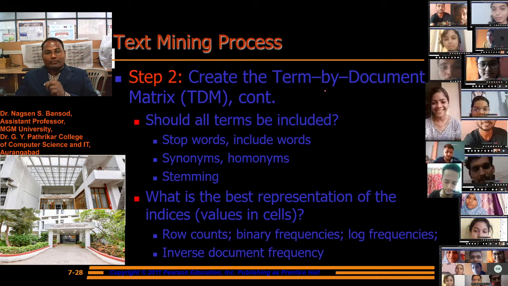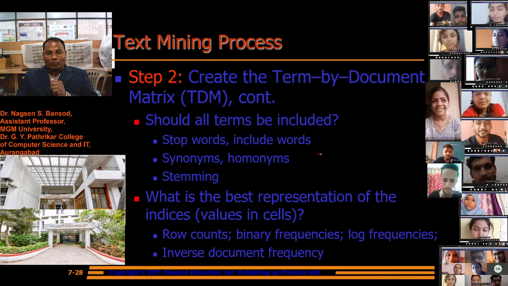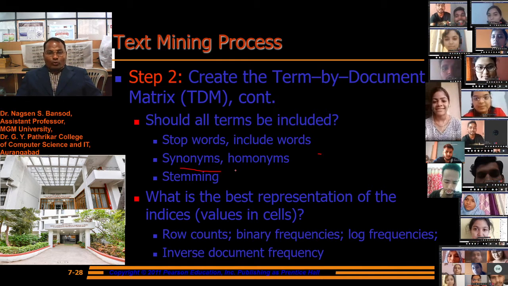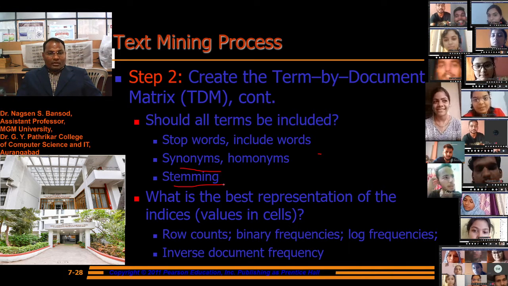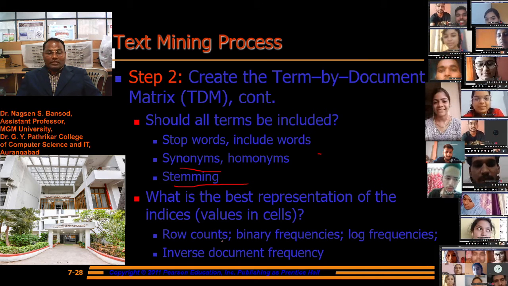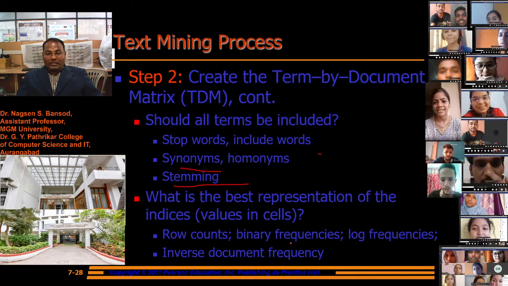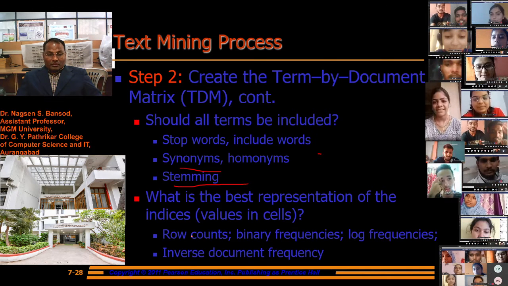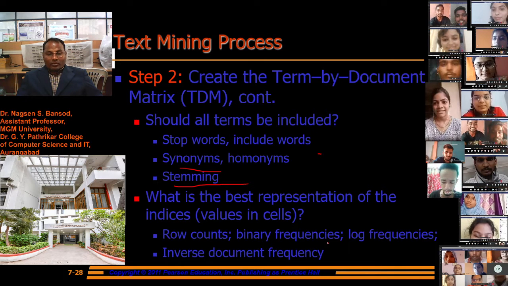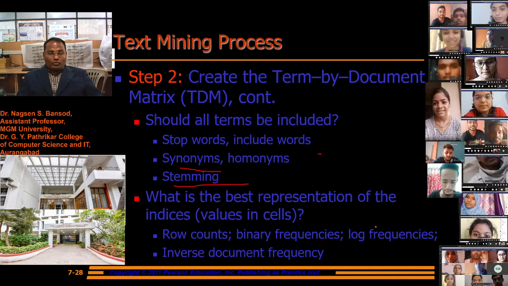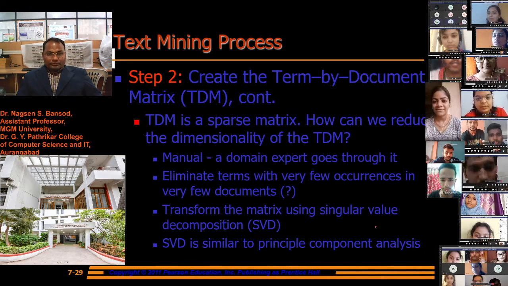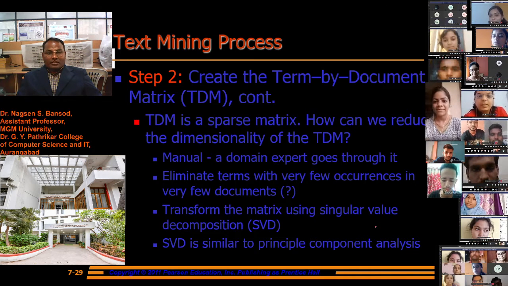Should all terms be included? Stop words, include words, synonyms, homonyms, stemming. What is the best representation of the index value in a cell? Row count, binary frequencies, log frequencies, and inverse document frequencies. This kind of information is there in the row counts. And the TDM is a sparse matrix.